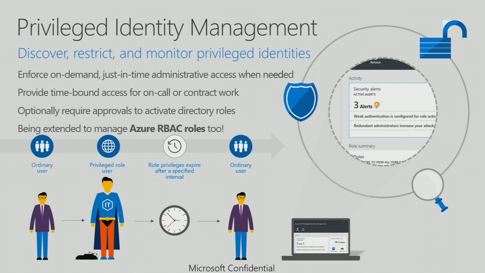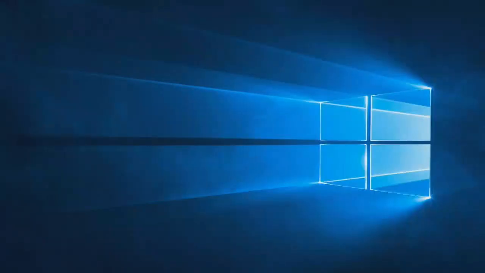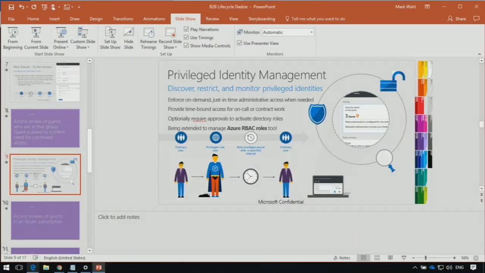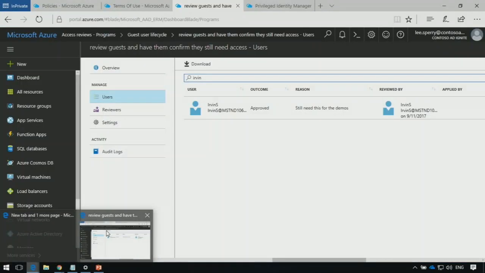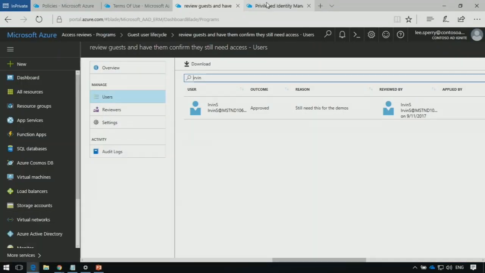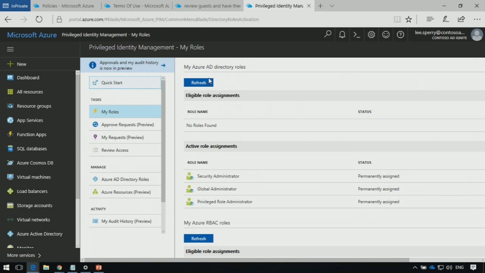But to show you the Azure RBAC, let Mark walk you through and see some of the controls that we have there to time limit and do the activation. You can also then require approvals for those JIT elevations.